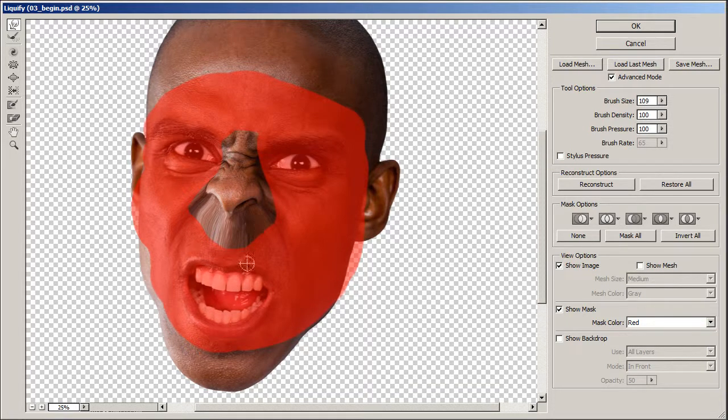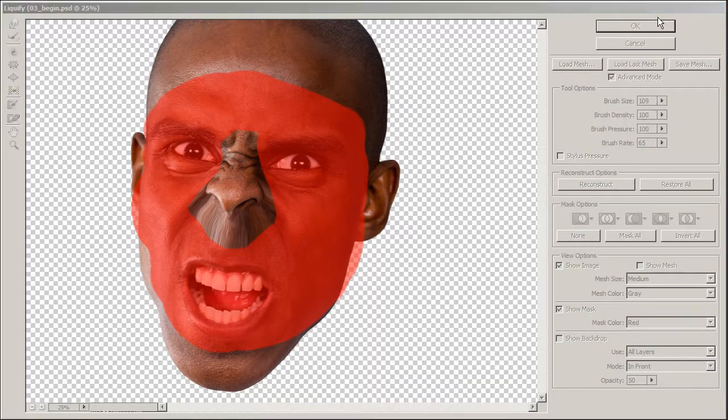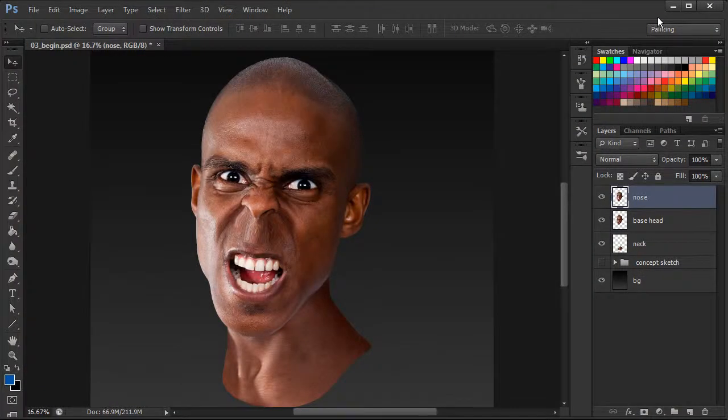All right, very nice. Let's go ahead and commit to these changes. So we'll come up here to where it says OK. And now we can see what a huge change we've already made. Again, we're trying to push these different facial features to be further away from appearing human. And so we've already started to achieve that with the nose. And we can make a quick comparison by turning off the visibility of our nose layer. And what a difference that's already made. Now again, we have some of that stretched information down there.